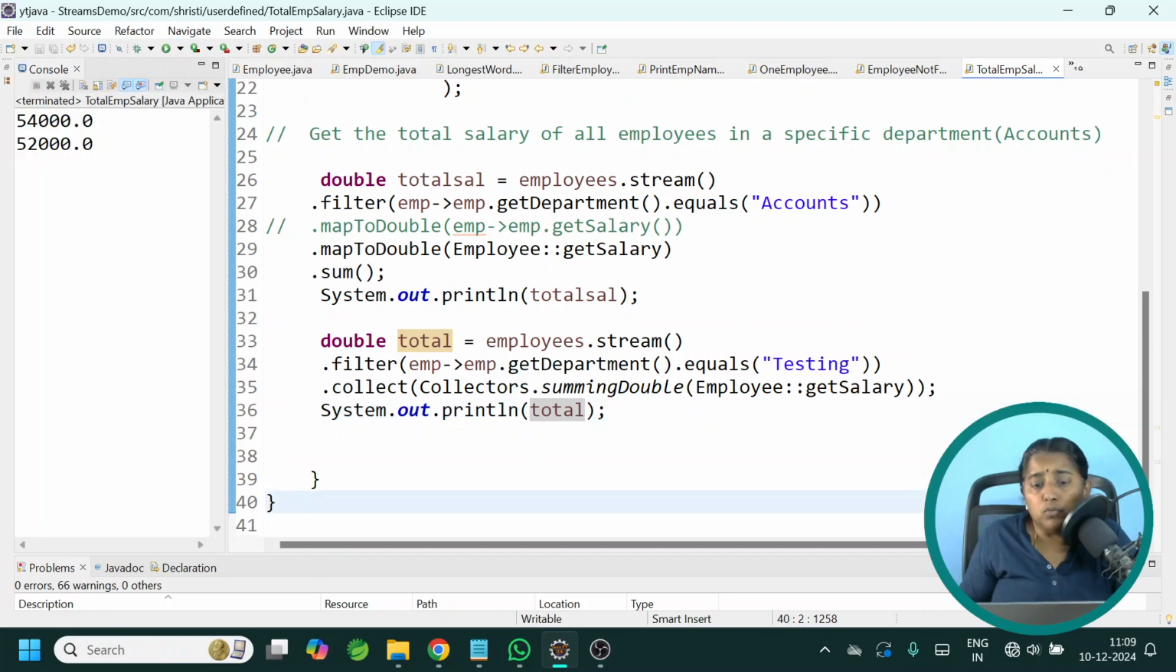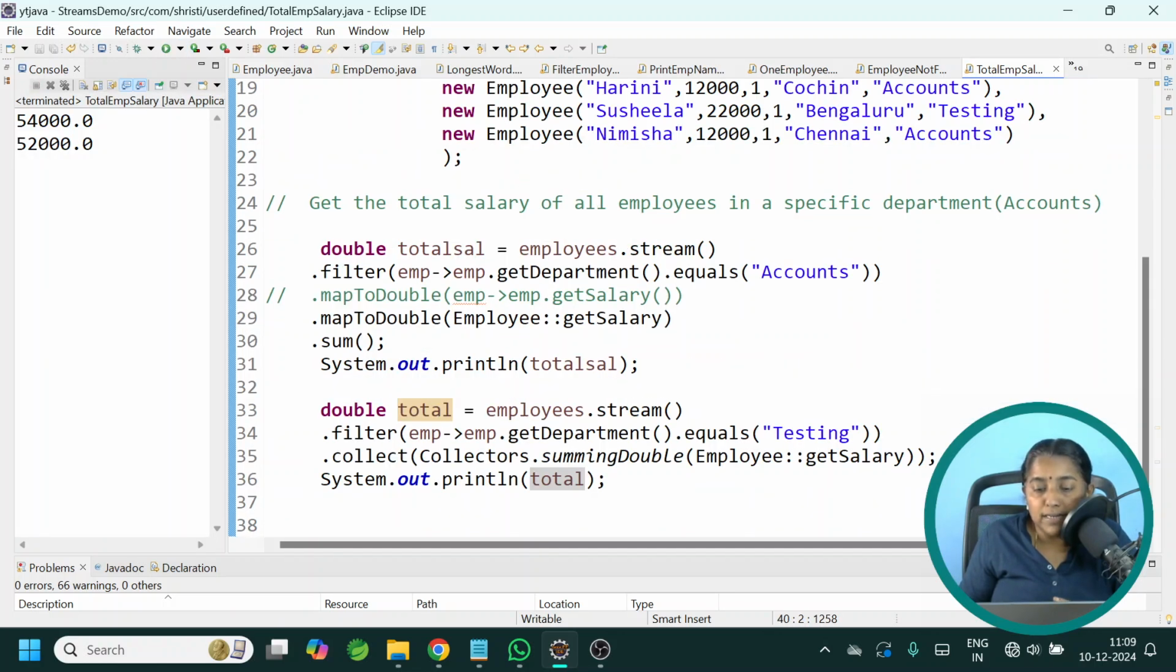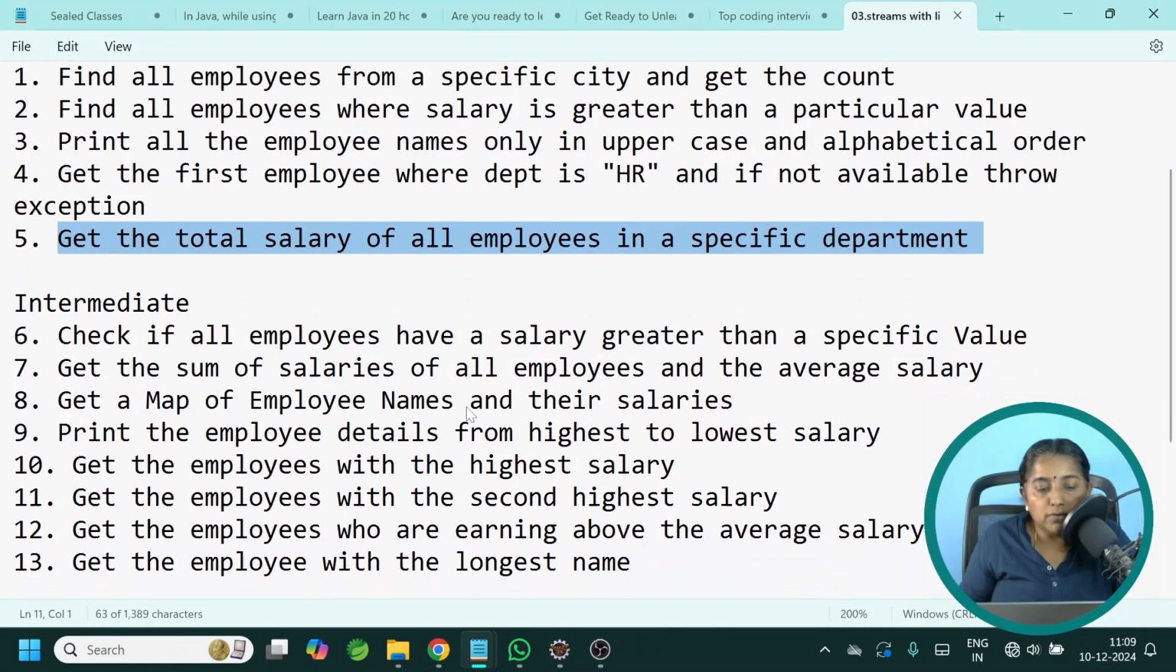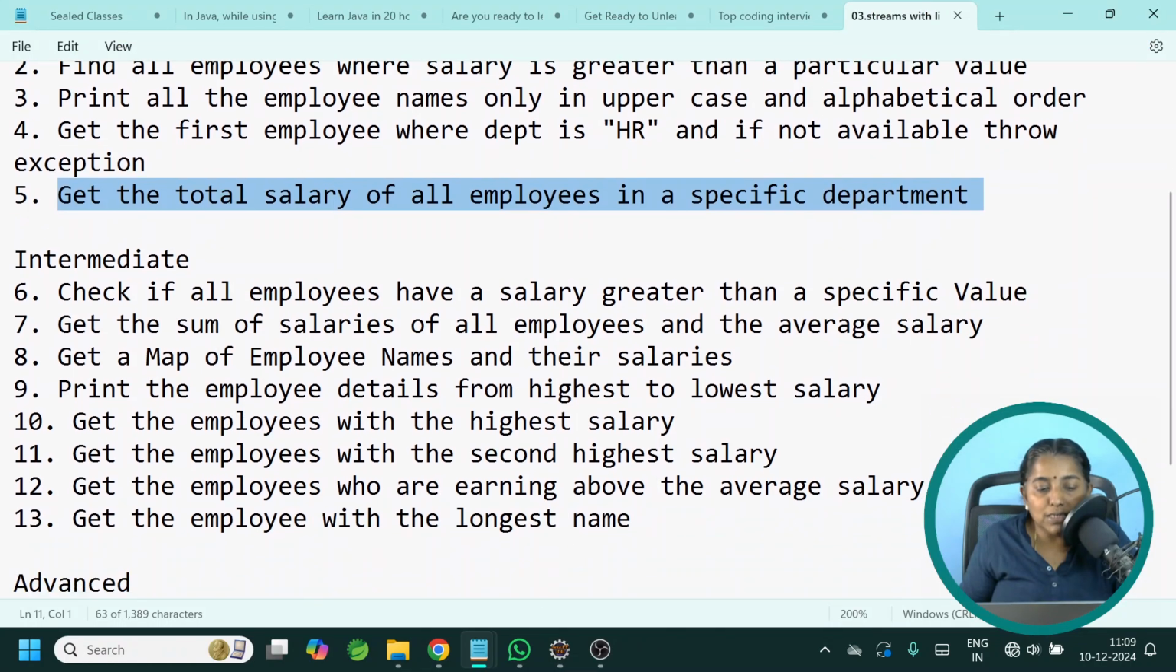Now we have got the output. So, we are finding the total salary of all the employees in a specific department. Either you can use the first way to convert your employee object and retrieve only the salaries and use the aggregate operation sum, or use the static method of the Collectors class. Going forward, we will be using many static methods of the Collectors class only. We will move on to the next question. We have completed the basic part. Let us move on to the intermediate.